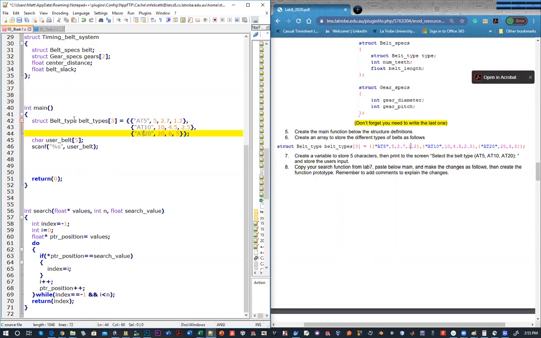Now this search function's a bit crap at the moment because it's looking for floats. We don't want floats. We want belt types. So I'm going to steal this and change it. I don't want floats, I want belt types. And the search value, we want a string. A string is a char star, so we're going to change that to a char star. So we're going to search for AT5, AT10, or AT20, and we want to search through our belt types. Our pointer can no longer be a float because we're not looking through floats anymore, so I'm going to change that to a belt type as well.